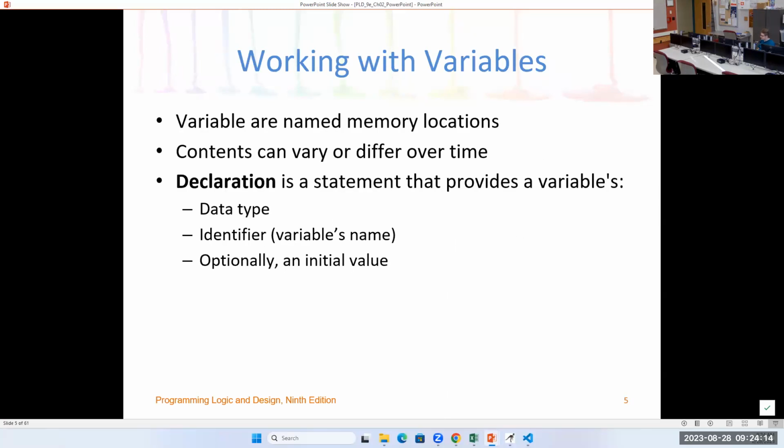So we mentioned constants. Now we mention variables. Again, a variable is a named memory location, and its content can vary or differ over time. I explained it already, right? Basically, before you use a variable, you should declare it. Declaration is the process that provides the data type, the identifier, which means the variable name, and optionally an initial value for the variable.